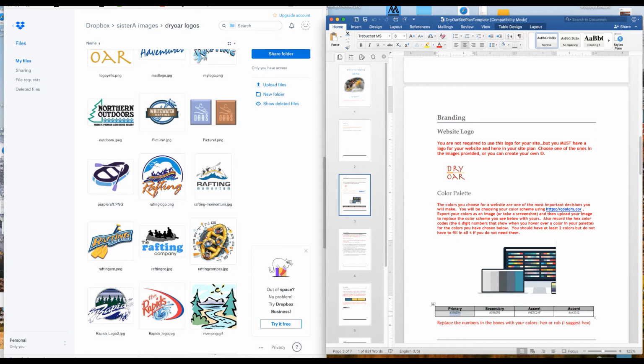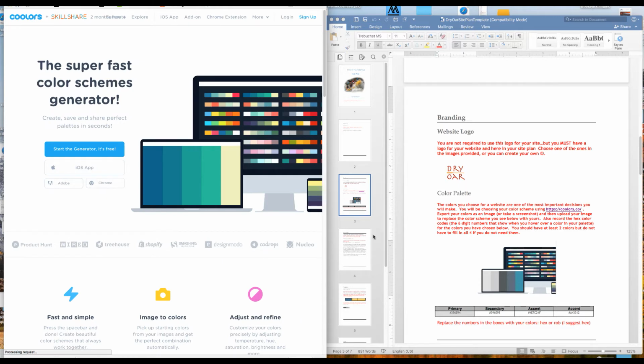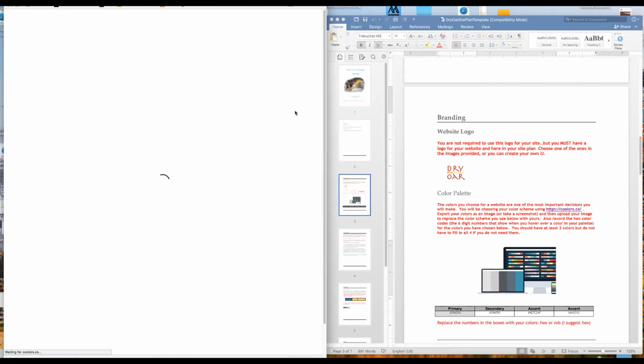So let's go to coolers.co. That's where you're going to go for your color theme. All right, and then start the generator. Real easy. You don't have to download this. You just run it from the internet. I have a lot of things open, so it's running a little slow.